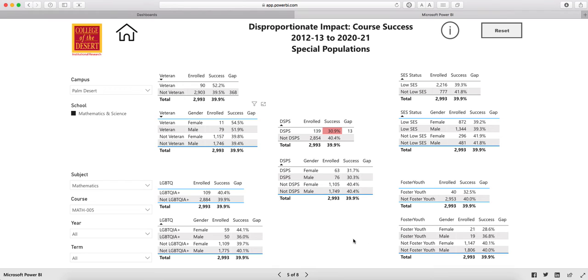Now, in this group, we only have one that has a disproportionate impact. Again, though, that doesn't mean that you would ignore all other groups. It just means that there's more of an issue here. So you would want to maybe focus some services for your DSPS students, which is the Disabled Students Program and Services.